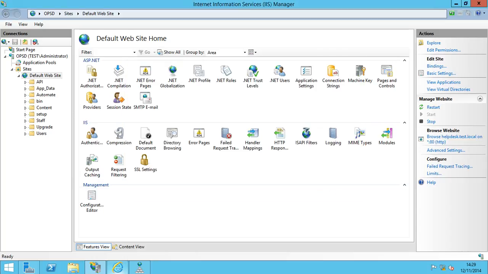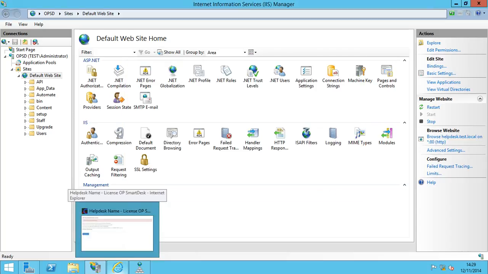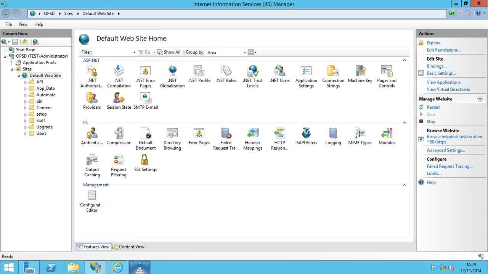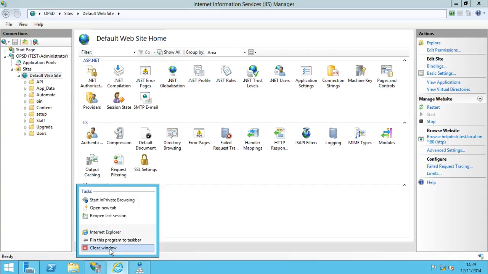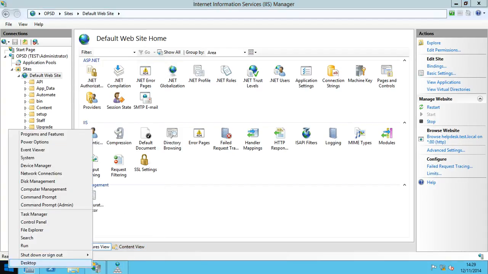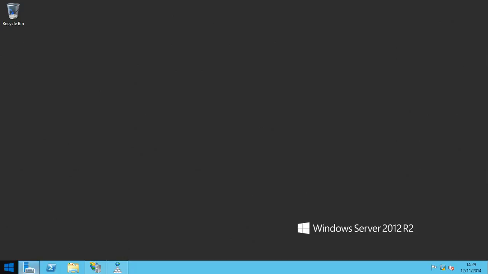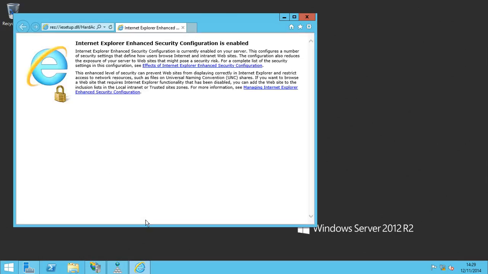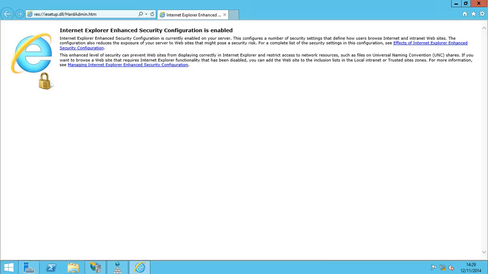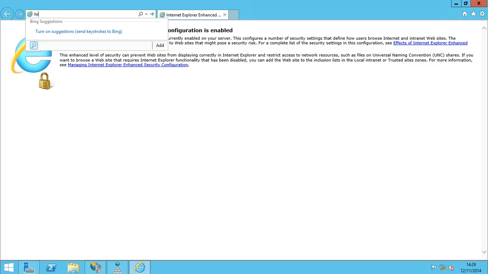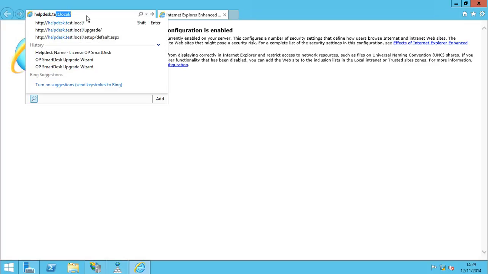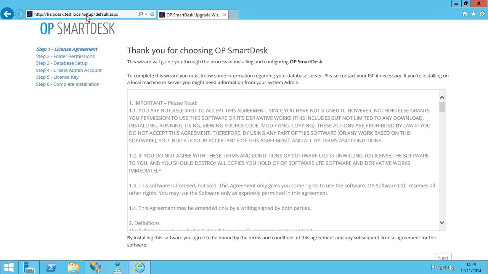Now when we want to access the setup wizard, we can do that going directly to that web address. So let's go here. So if we do helpdesk.test.local, and as you'll see we get the wizard straight away. So on that note, let's continue through.